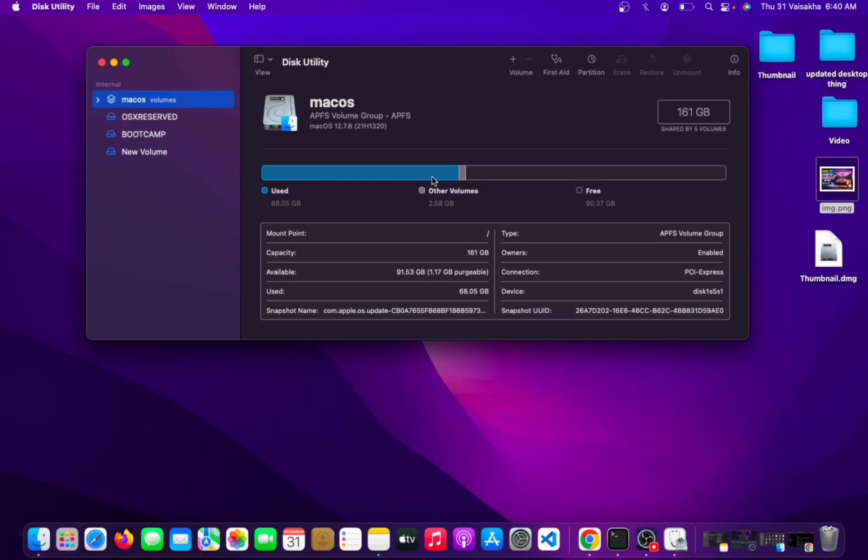So that's how you can hide files and folders on Mac easily. Okay, in this video we have covered hidden folders, Terminal commands, and encrypted storage options.